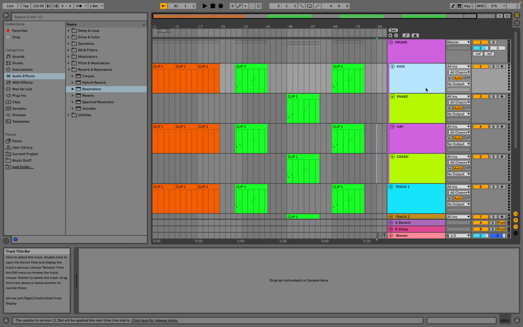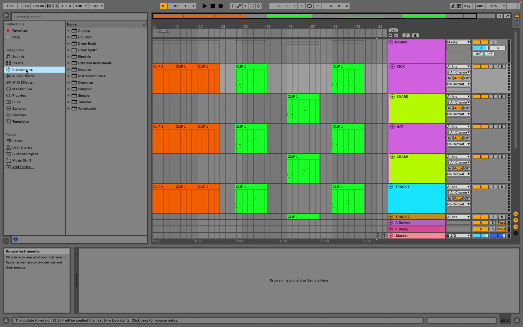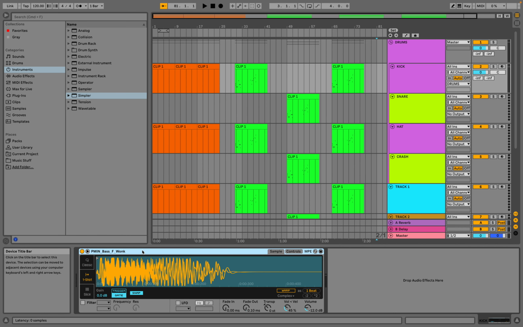So we need some sort of a kick sample. So I think I'm going to trigger a single kick audio file using the simpler device. To do this, I can jump over to the instruments area and find the simpler device and drag that onto the kick track. So it appears that I have my simpler device set to load this bass F wonk sound by default, but when you load the simpler device, you might see just a black screen in the display. It might say add a sample here.